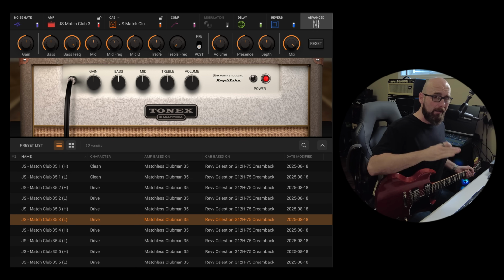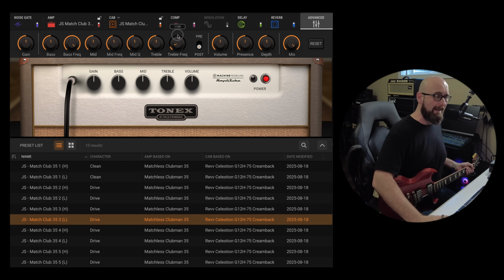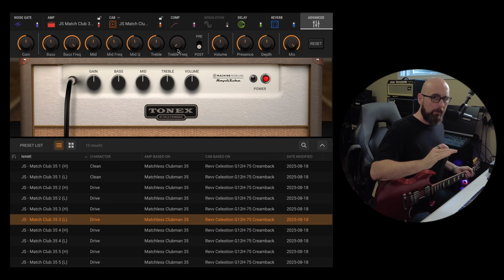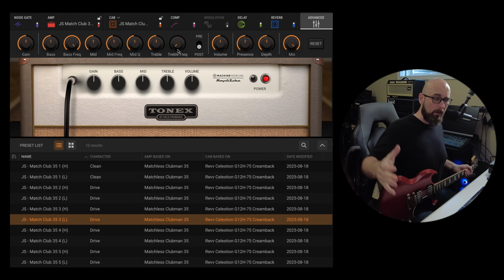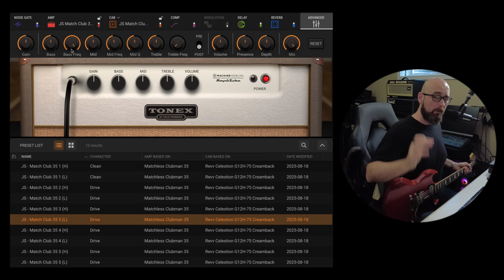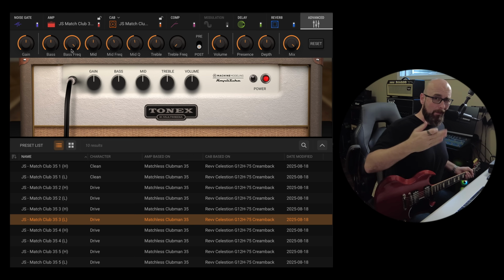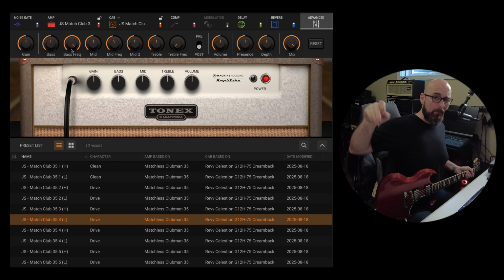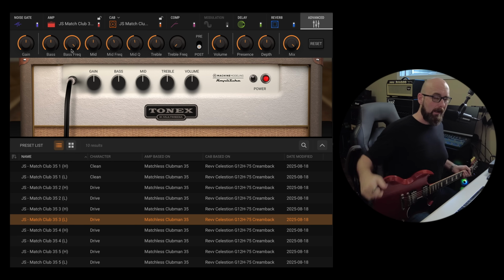So a shelf EQ is basically going to take whatever frequency we set it at, and in the case of the treble frequency, it's going to boost or cut all the frequencies above that, and in the case of the bass frequency, it's going to boost or cut all the frequencies below that. Thus the term shelf, because it's basically going to boost them all in a manner that if we saw it visually would look kind of like a shelf.